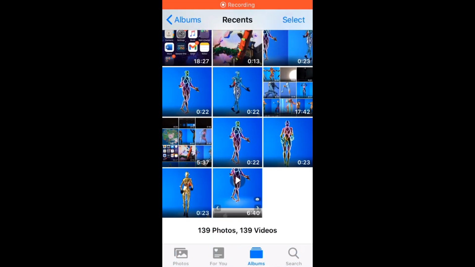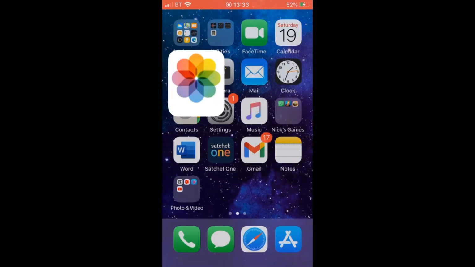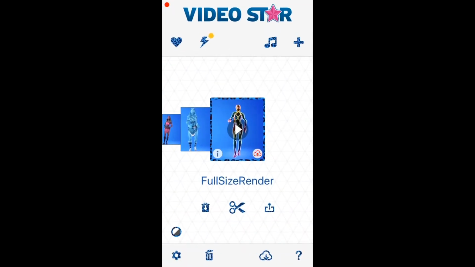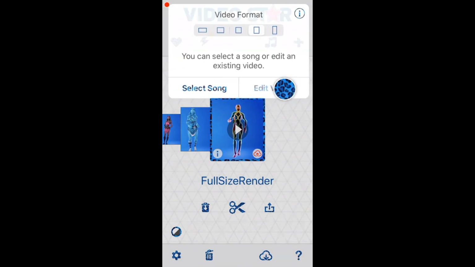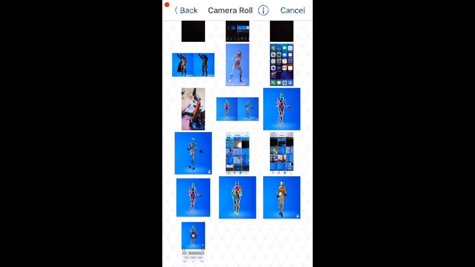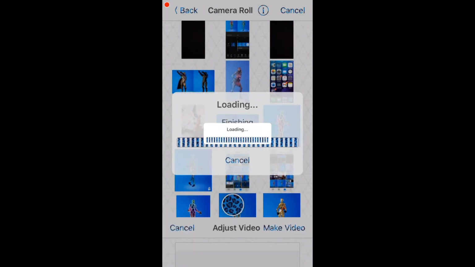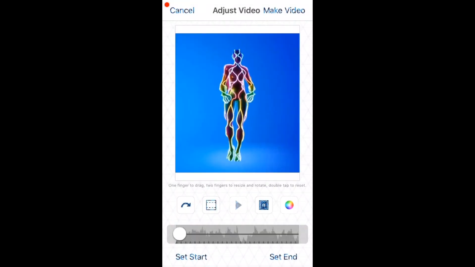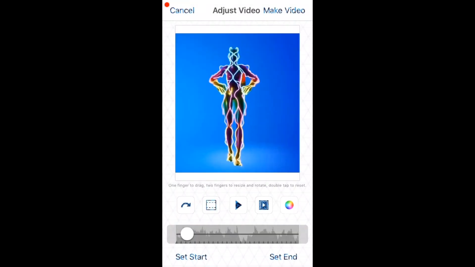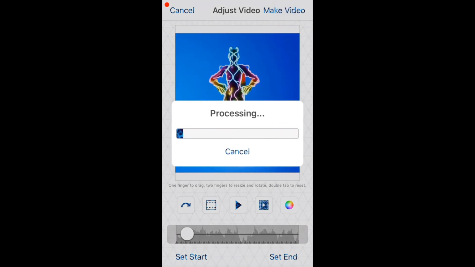Okay, alright, so now you've cropped your second part, you're going to head over to Video Star again. You can see this is your first part, this one here, but you're going to go to Add and do the same thing as last time, Edit Video. We're going to, is this one here, I believe. Yeah, you can tell it's different music. So we'll put that in.